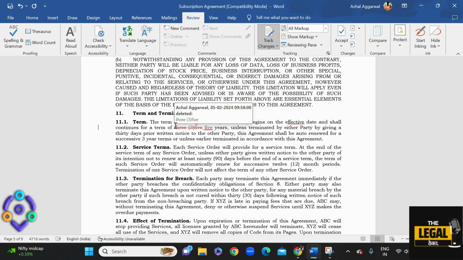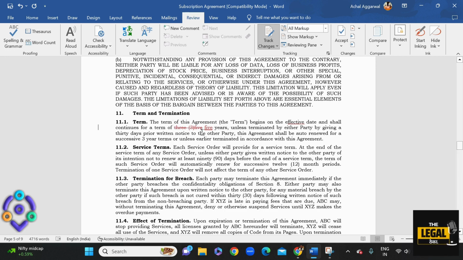So this is why and when track mode changes is really important for both the parties, as it makes the other party understand what all changes we are making. It makes the concepts crystal clear, like how we actually make those changes and what all changes we require under a particular clause.